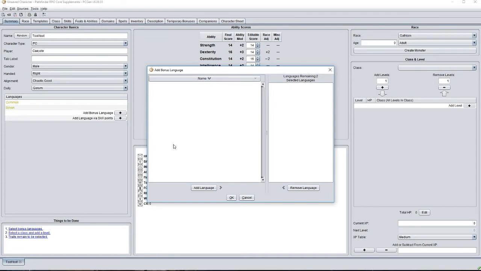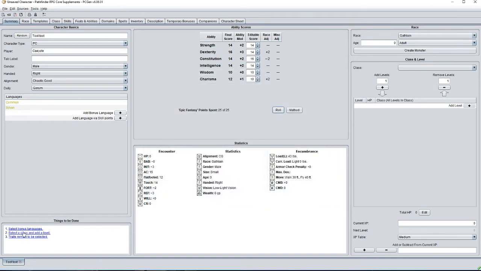Normally there'd be a list of languages here. I'd select them, add language. I have 2 extra languages remaining. Not going to worry about it right now. But because of that, that will remain in my things to be done. It's a little bit annoying, which is usually why I like to use a development version.